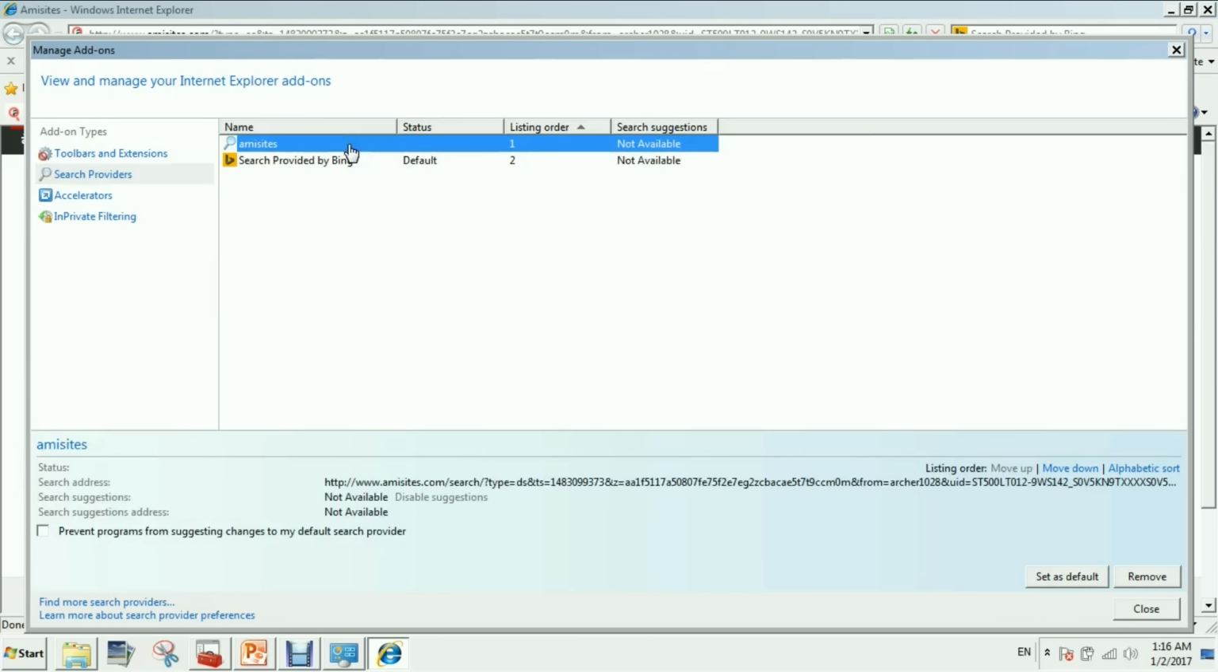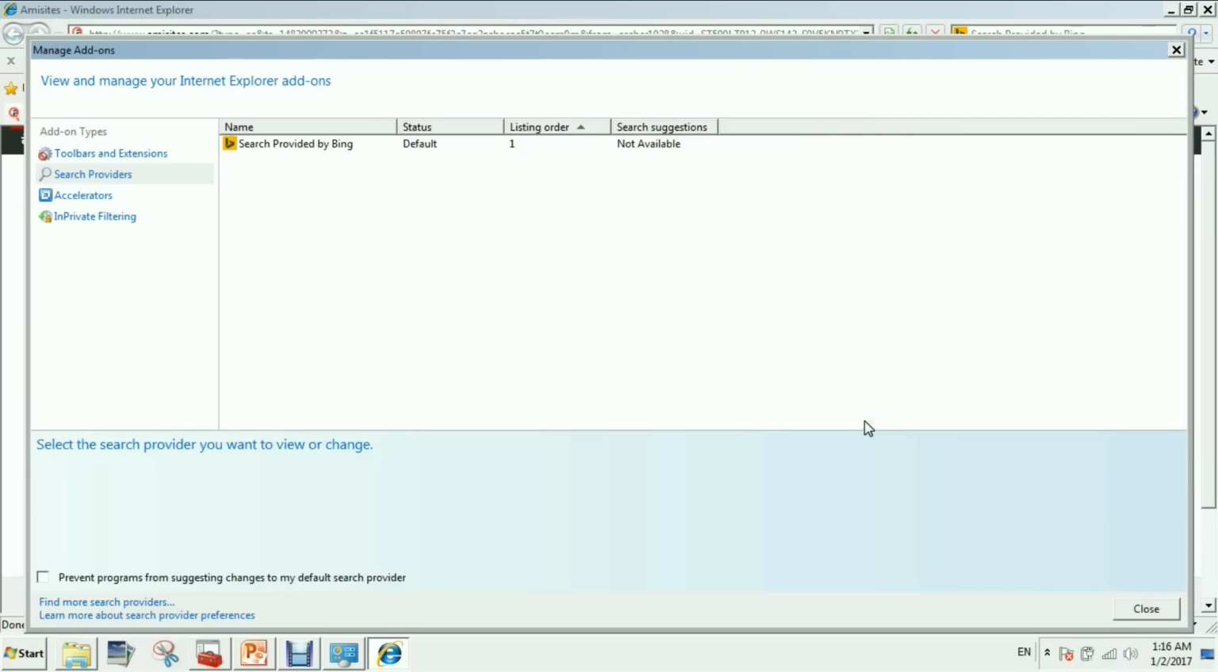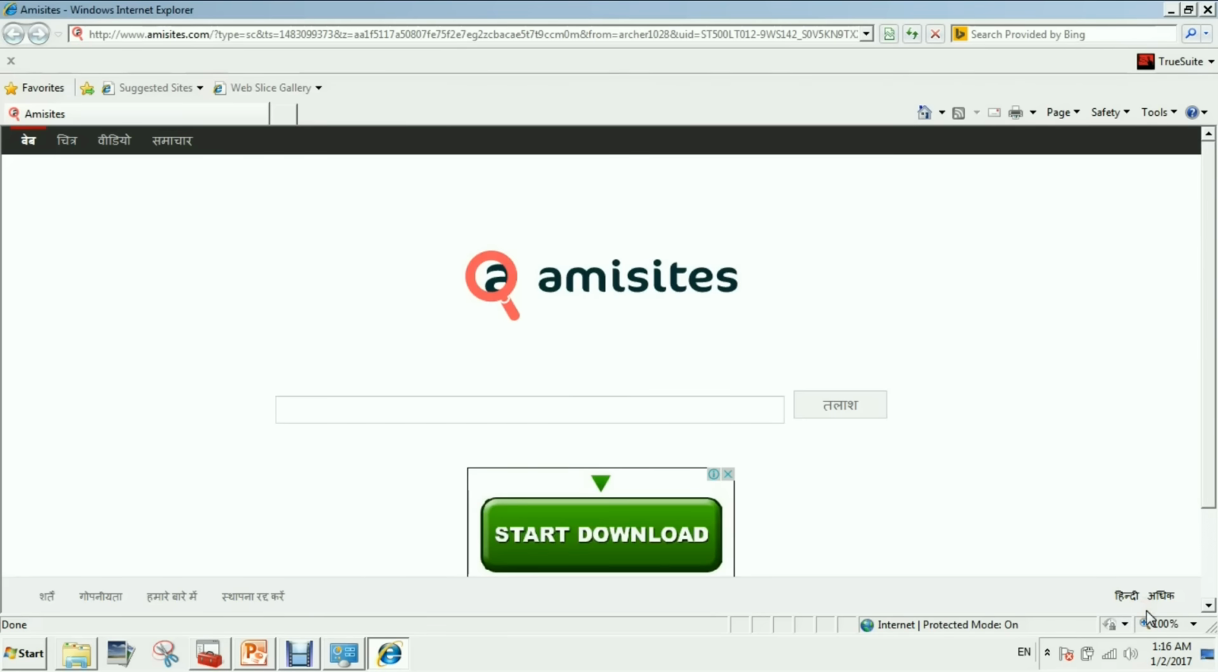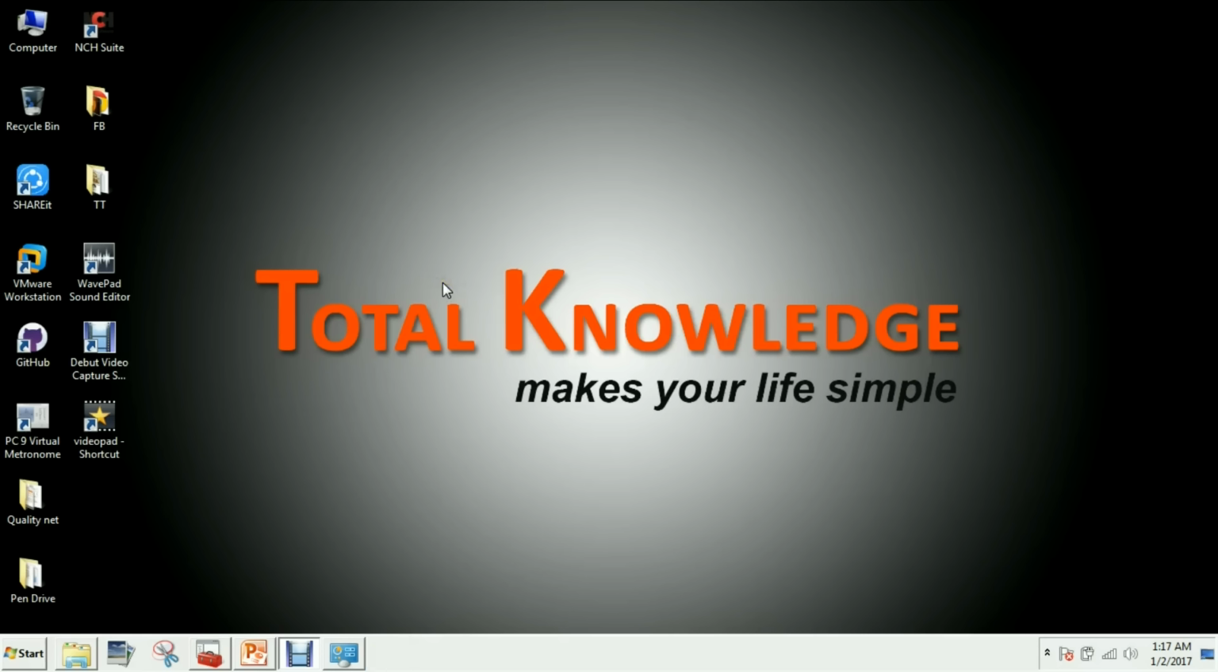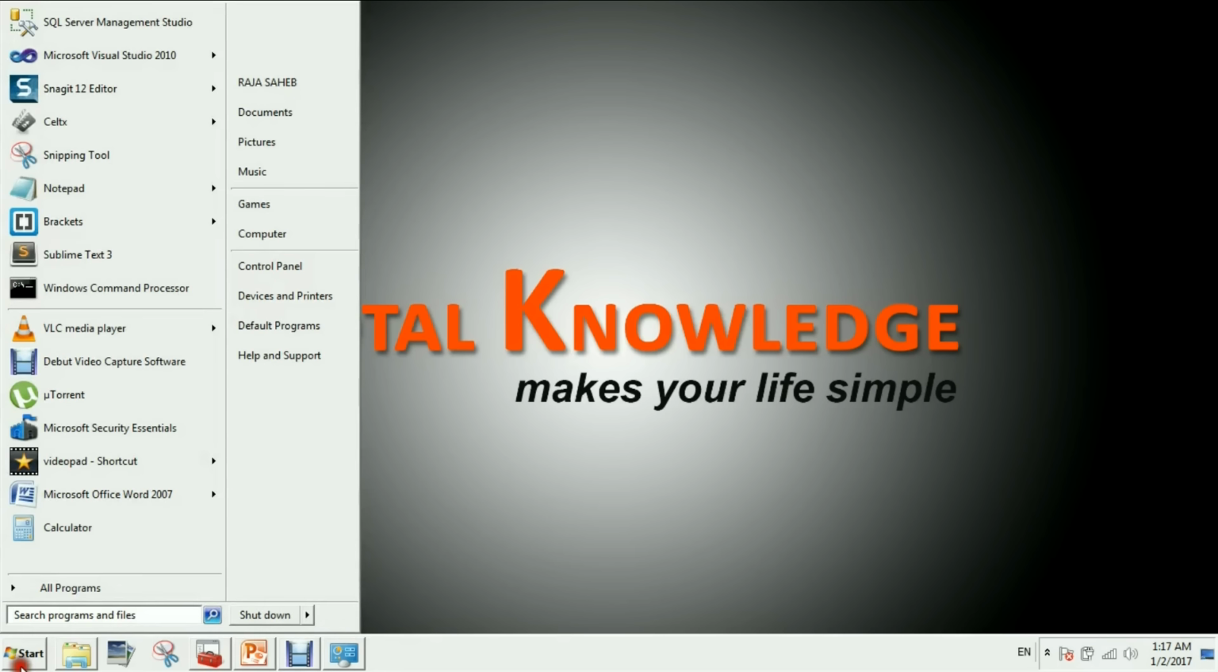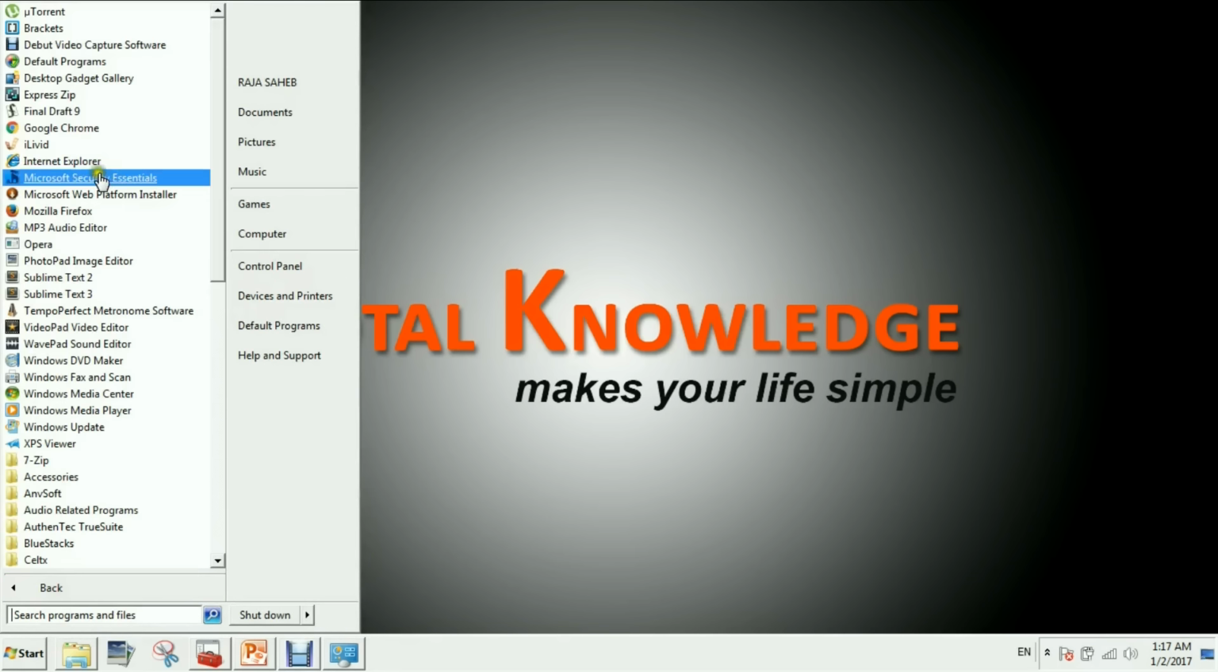See here, amuleC is visible. So what I need to do is remove this search engine from here. Okay, I have removed that, and I'm going to close that, and let's close this as well. Still, that is going to launch the amuleC by default.